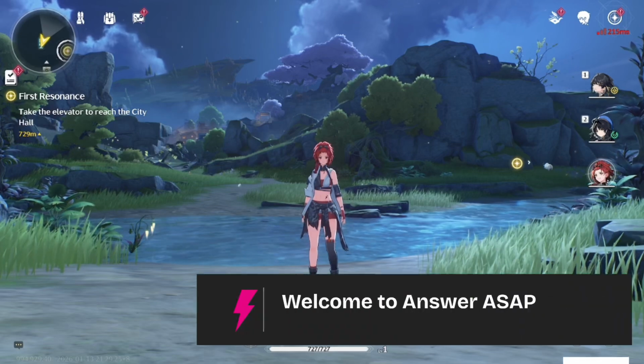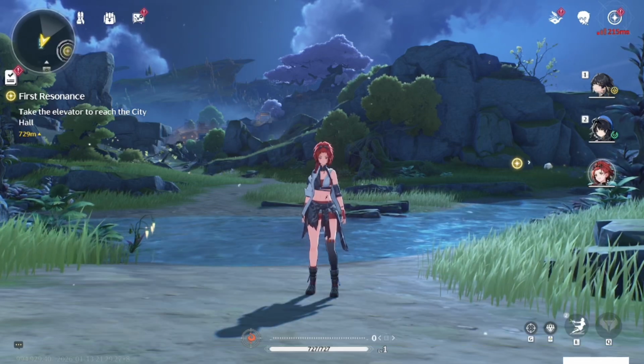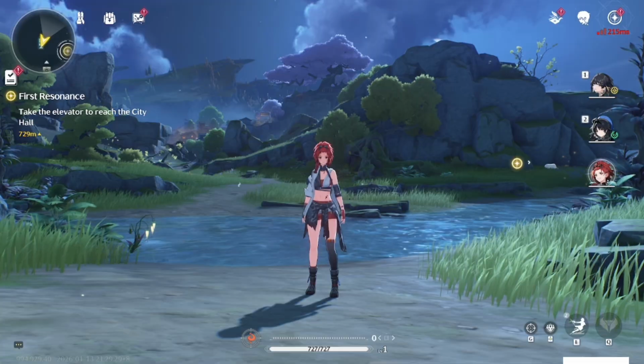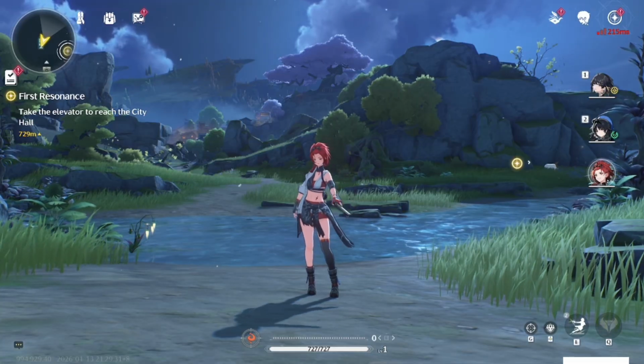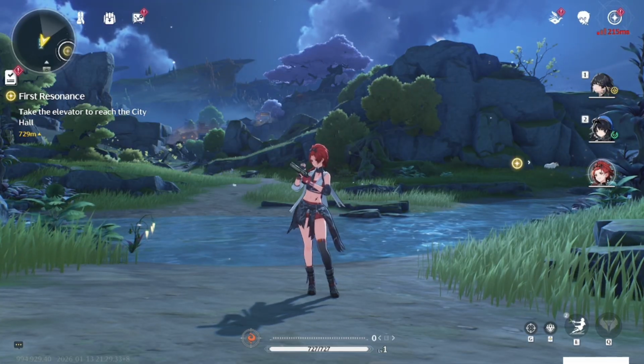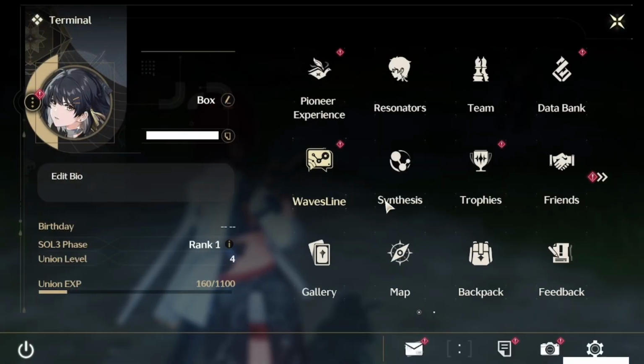Today, I will be showing you how to change the language in Wuthering Waves. First, make sure you are already inside the game. Once you're in the game, press the Escape key on your keyboard. This will open your profile menu, also known as the terminal.